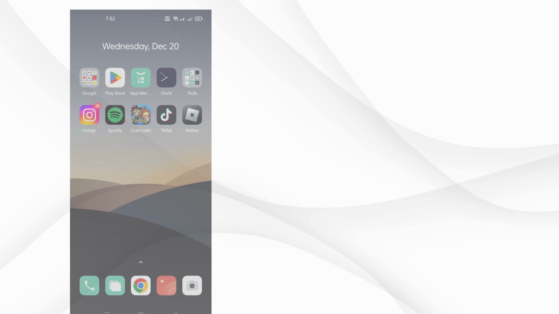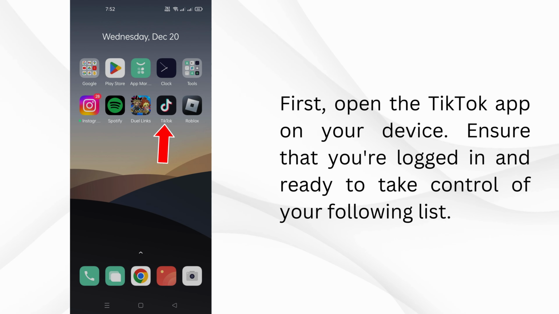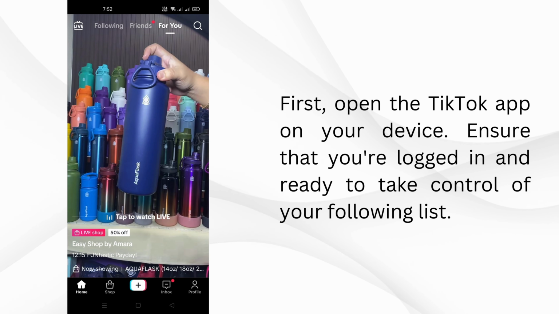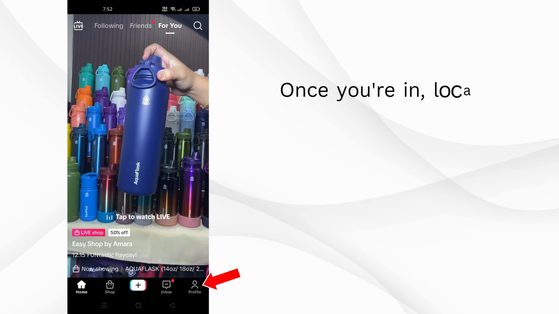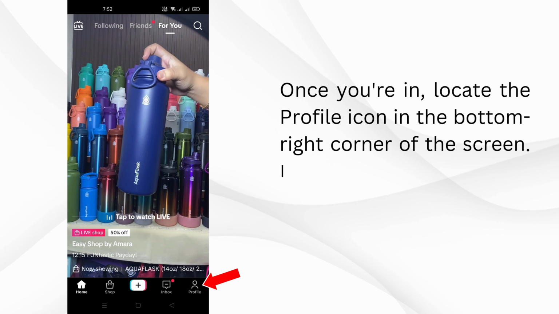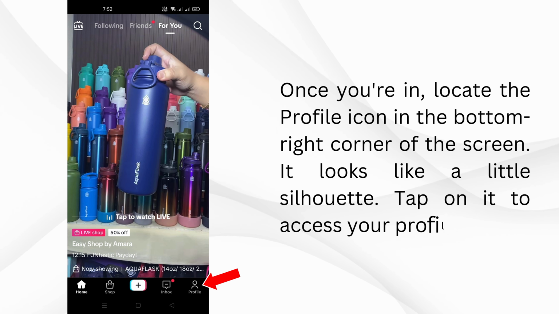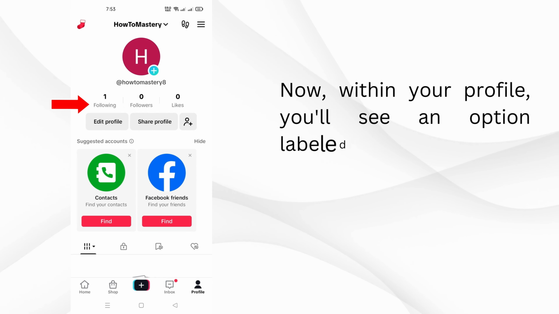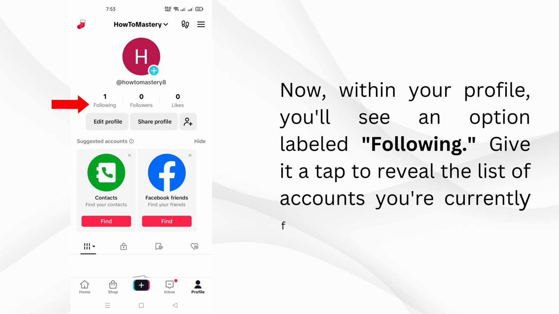Let's get started. First, open the TikTok app on your device. Ensure that you're logged in and ready to take control of your following list. Once you're in, locate the profile icon in the bottom right corner of the screen. It looks like a little silhouette. Tap on it to access your profile. Now, within your profile, you'll see an option labeled Following. Give it a tap to reveal the list of accounts you're currently following.